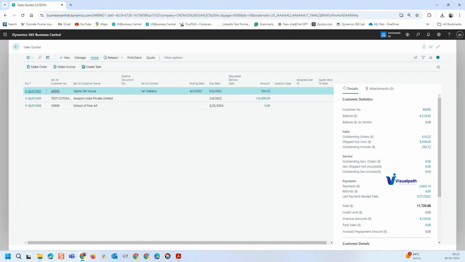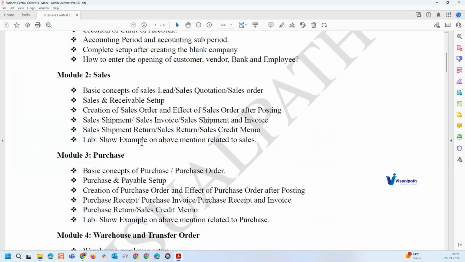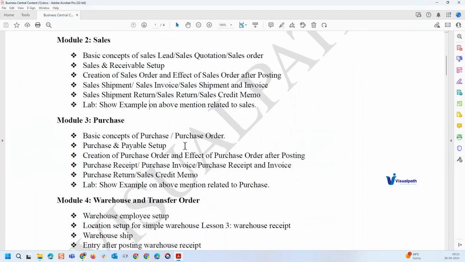So this is how we will take the sales quotation, sales order, receivables setup, or wholesale sales side process, and then I will show you an example with a proper scenario. Then the same thing is on the purchase side: purchase and payables setup, purchase order, purchase return, sales credit memo, etc. Now in purchase order as well, we have the option of purchase quote, and this is the vice versa of the sales quote.